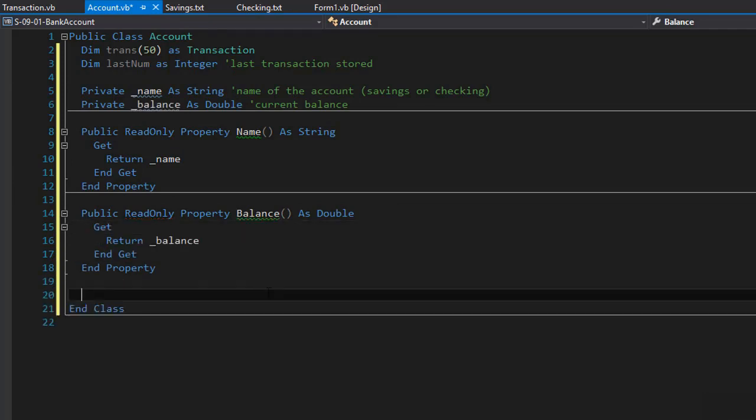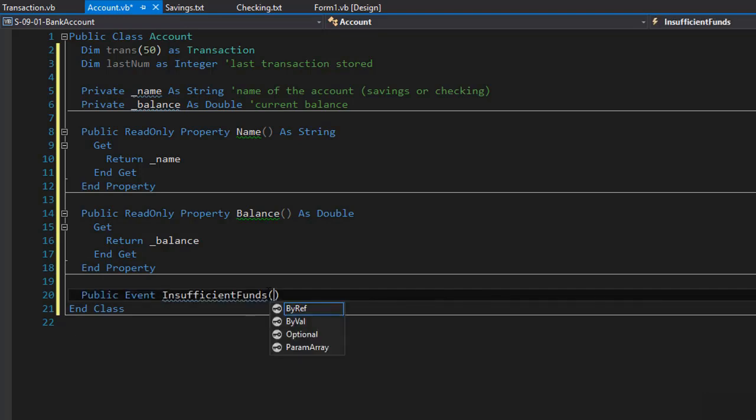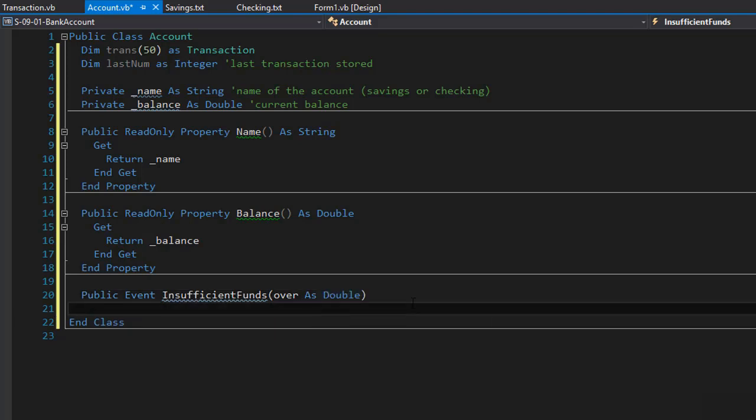Now I'm going to create a public event, because remember, we're supposed to have an event for the insufficient funds and also information when the transaction is committed. So the first event will be the insufficient, and it will take the amount that we are over the limit. So I will just pass the over as a double to it. And the next one is the transaction committed, and that one doesn't take any arguments at all.